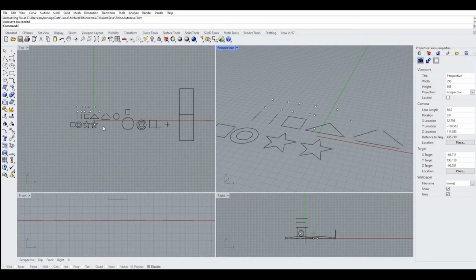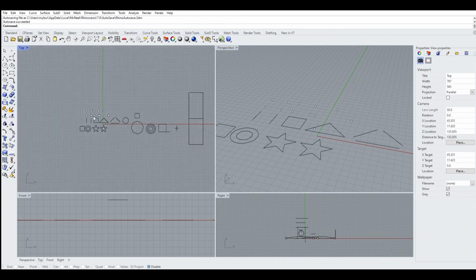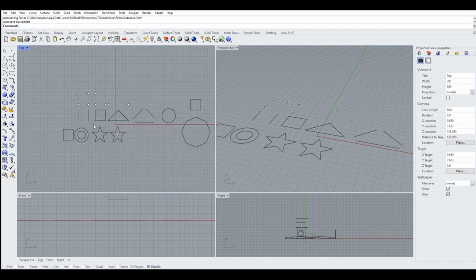Hey guys, in this video we'll be covering surfaces, surface tools, and what we can do with them. So I've drawn a bunch of different shapes here, just so we can illustrate some of those surface tools for you. Please feel free to draw similar shapes and follow along and test these tools, because the best way to learn is to actually practice with them.